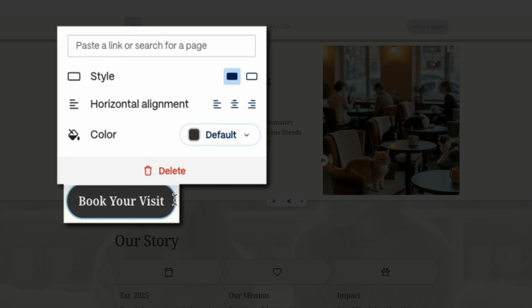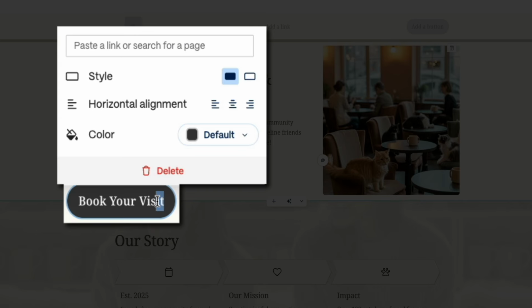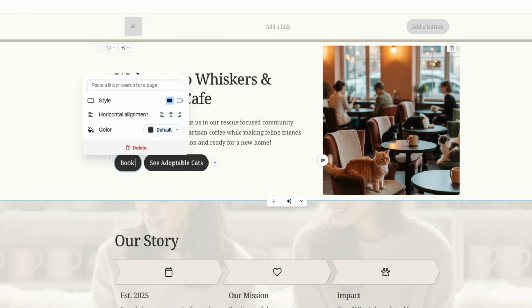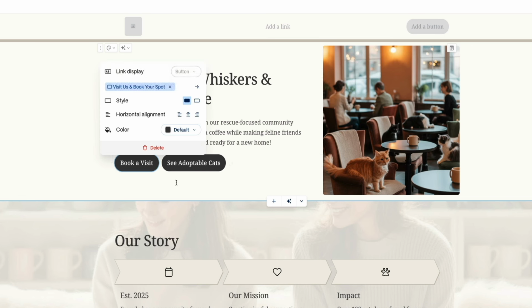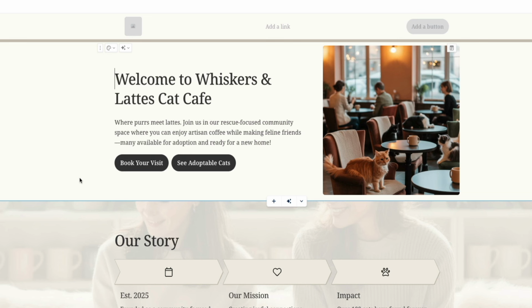Finally, you could edit the button's text directly right here in the visual editor. Just click into the text and type your update. It's that easy. Then once your button is styled and linked the way you want it, you're good to go. Gamma handles the formatting automatically, so your CTAs will look clean and clickable on any device.